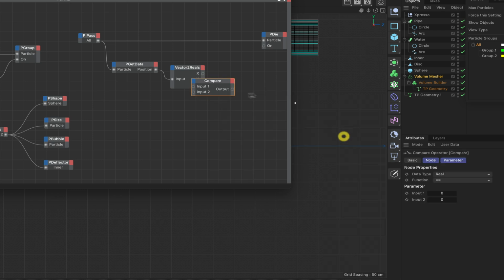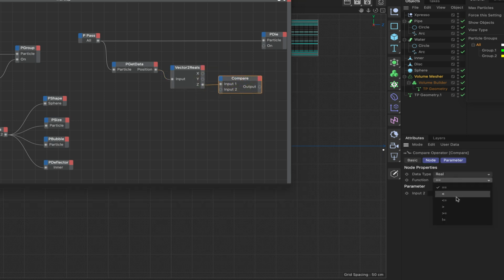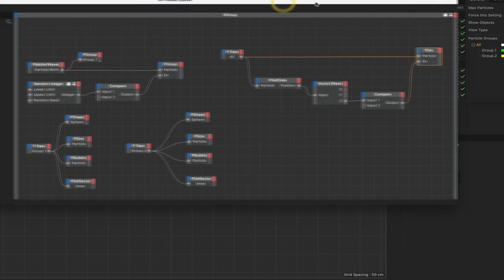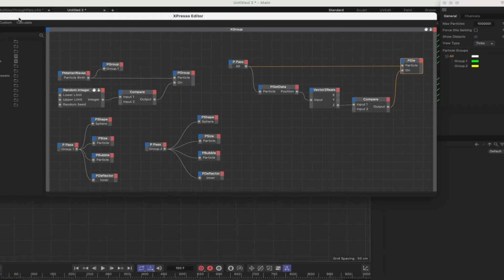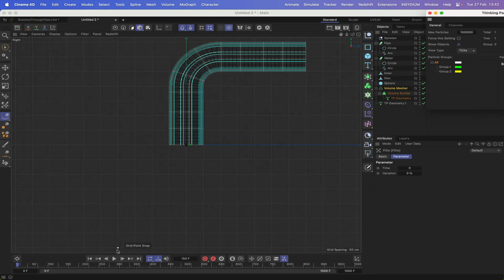So we'll bring in a logic compare, connect the Z, and we can compare to greater than or equal to, and it will be 300. And finally, we can connect the output to the on port of the P die, and that completes our expression. So that's our Expresso all taken care of, and we can see if this thing will work. So let's run the sequence and see what happens.